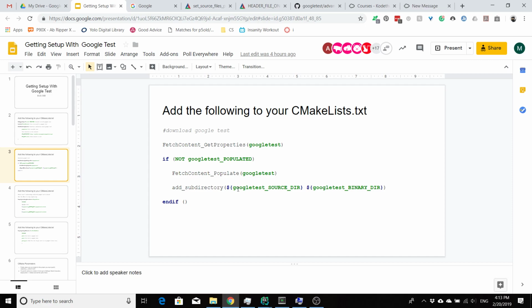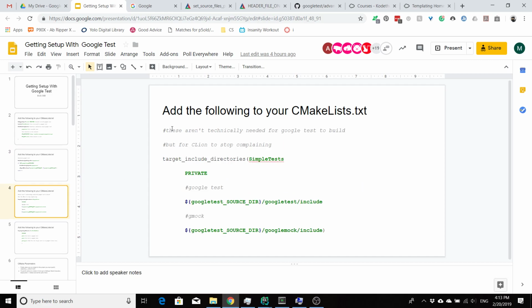Then we're going to add the subdirectory for Google Test, its source directory and its binary directory. And I'm not sure, but we go and add this in. And then CLion complained, even though it shouldn't because of the linking that's going to be done later on. So you say target_include_directories, whatever the name of your executable happens to be. In this case, it's simple tests. PRIVATE, if you want Google Test, it's googletest_SOURCE_DIR/googletest/include. And if you want to use gmock, which we're talking about next week, you include gmock.